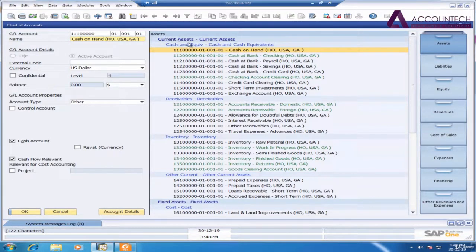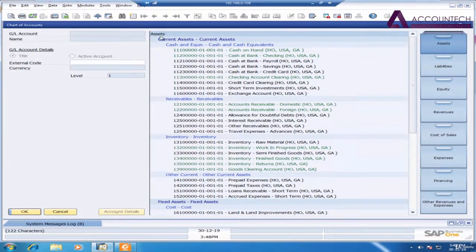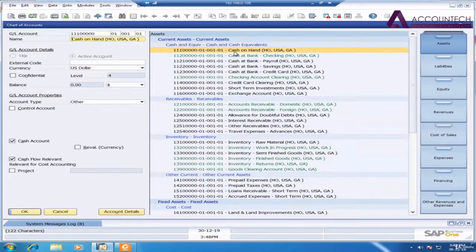So these 3 categories are called title level of accounts. If I select assets, it will show it as level 1. Current assets is level 2. Cash and cash equivalents is level 3. And finally, cash on hand is level 4. That means SAP has 4-level accounting.